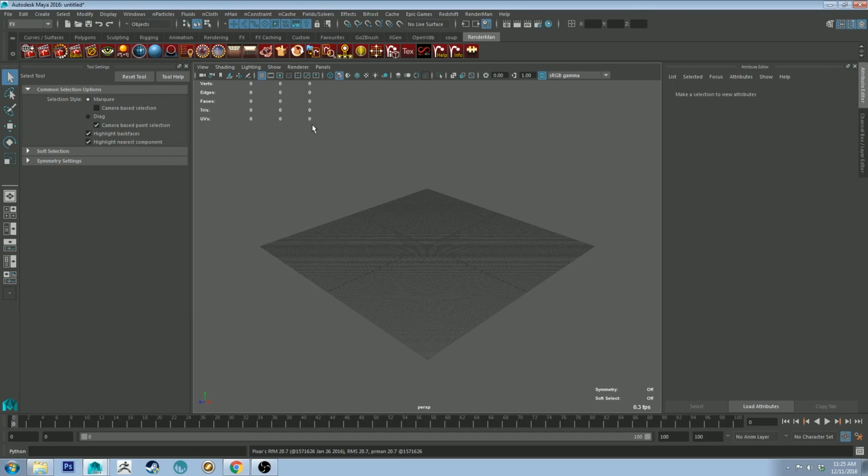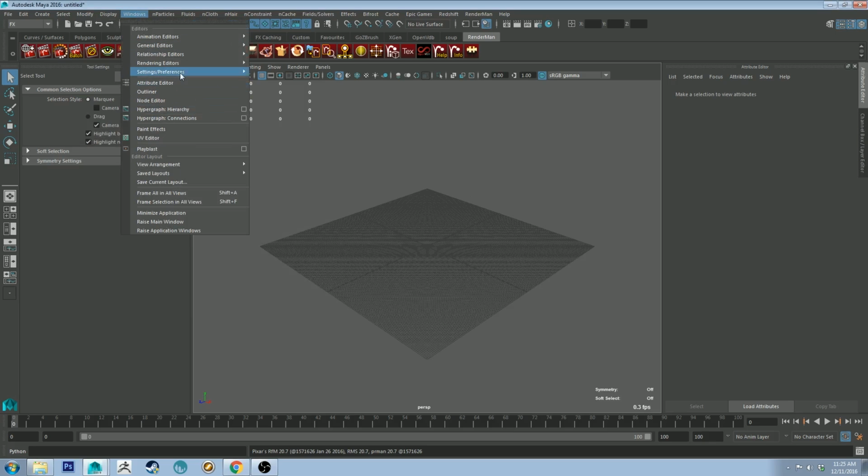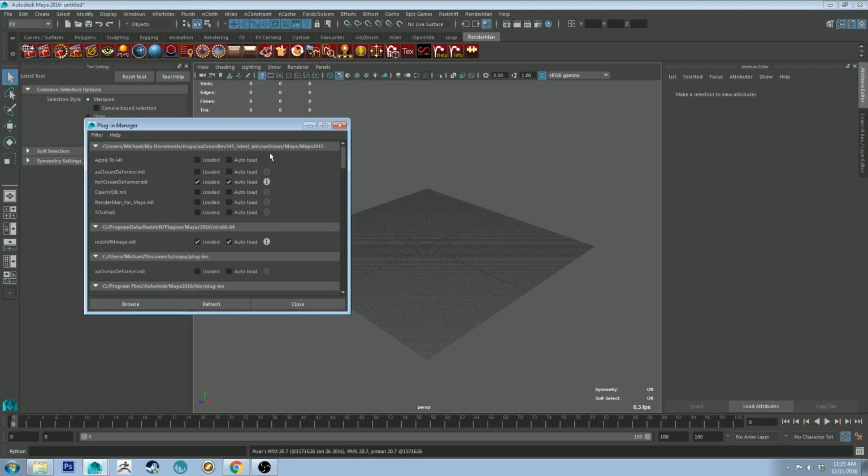Okay, so once you've opened up Maya, we're going to have to enable the plugins. So you want to go to Windows, Settings and Preferences, Plugin Manager, and it should be up the top there, or have the path to wherever your plugin was installed, and where you pointed the .env, and you'll see hotOceanDeformer.mll. You can choose to auto-load it if you want it to load every time Maya boots, or just click loaded, and then that will enable it so you can create ocean deformers.